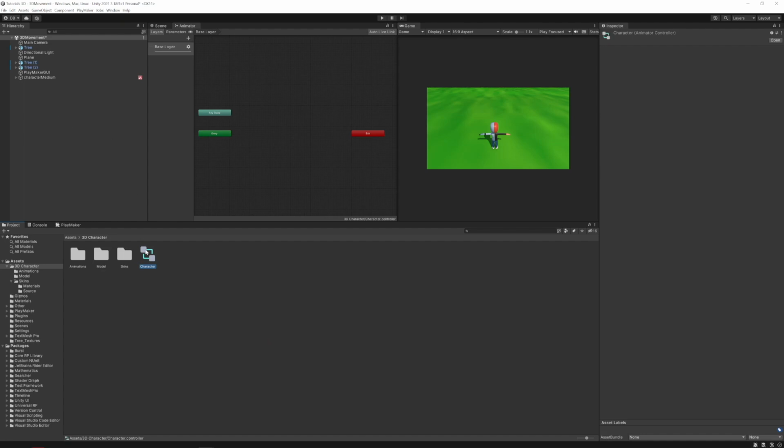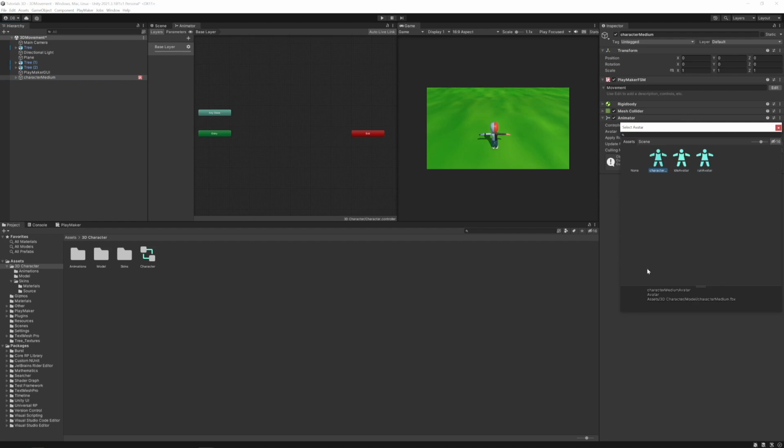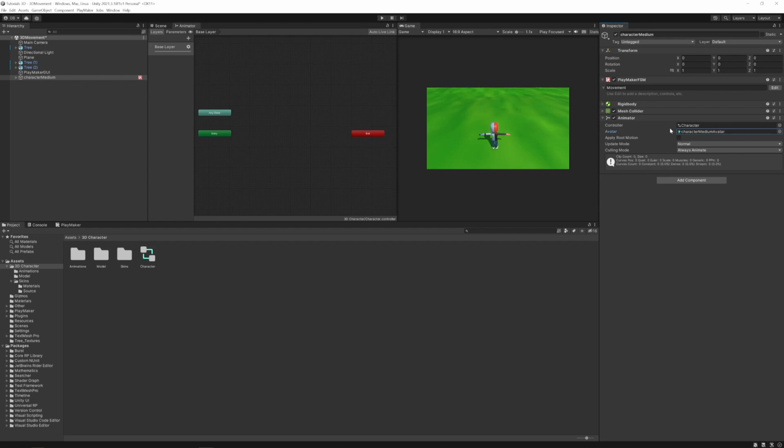And we want to make sure that this is on our character medium. And for avatar, we're going to choose character medium avatar and add that there. Now, if you've already got one on the prefab, that's fine, just as long as you've got it. I think it should come with one. I got rid of it just to show in case it didn't have one.